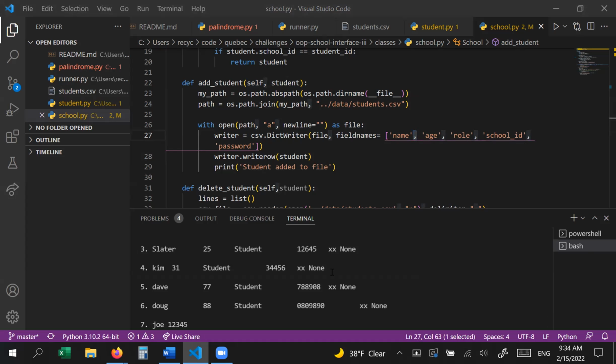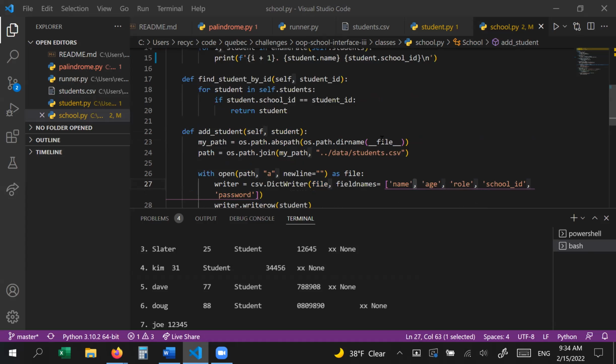A tab. Somebody said it's a tab, Marcos. Wait, hold on. So this is where you're writing a new student to your CSV. So Joe wasn't originally in the CSV file, was he? You wrote him in with this code, is that right? Correct. So can we see, where's the code where you read the CSV file in the first place?